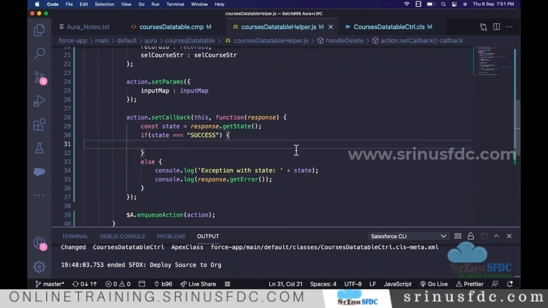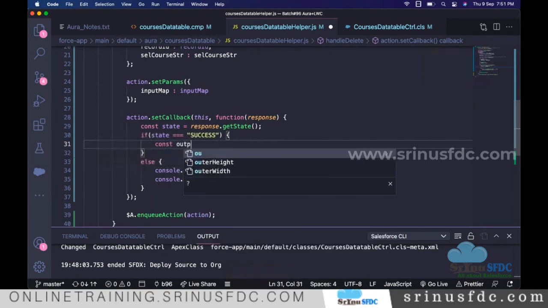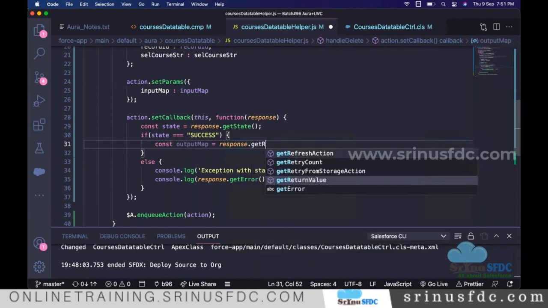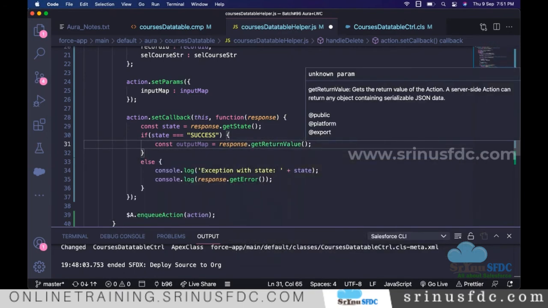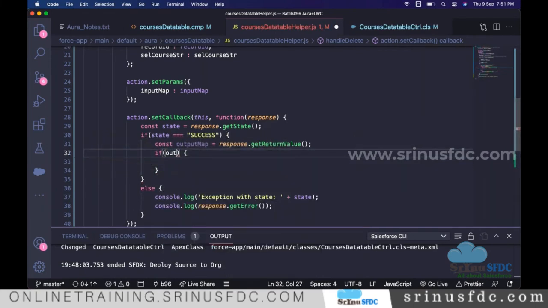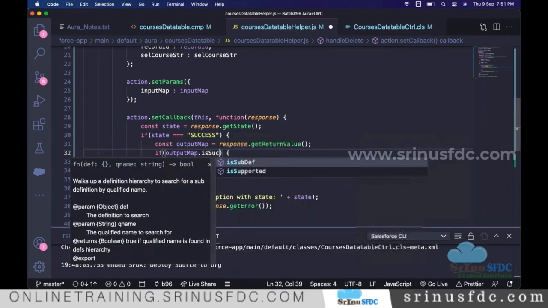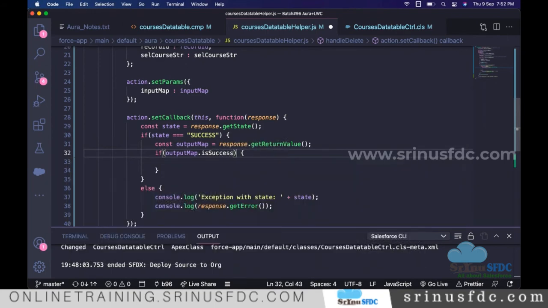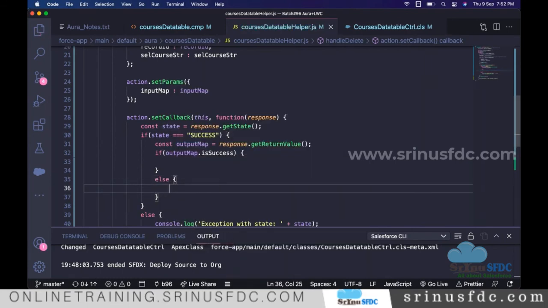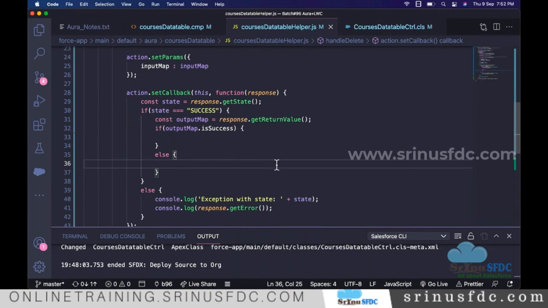In case of success scenario, the output map whatever we have will come. Right? Output map is equal to response dot get return value. That will return it. Now I'm checking, is the output map success, is it internally succeeded? Right? Else we need to display a message. Okay, so maybe we do this later.